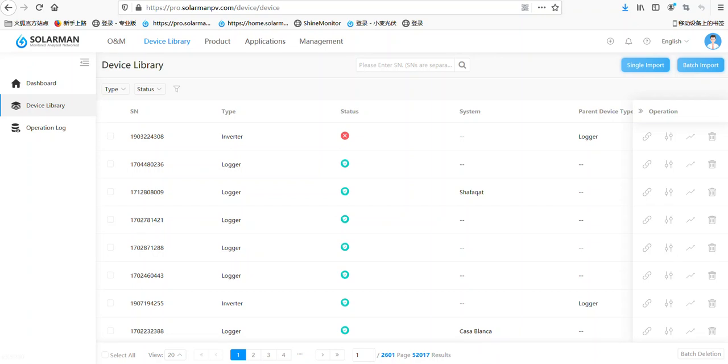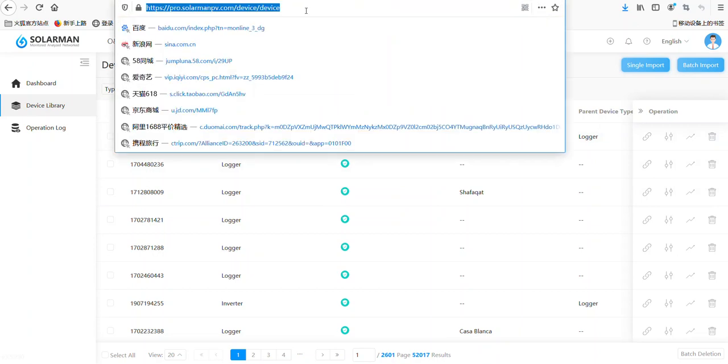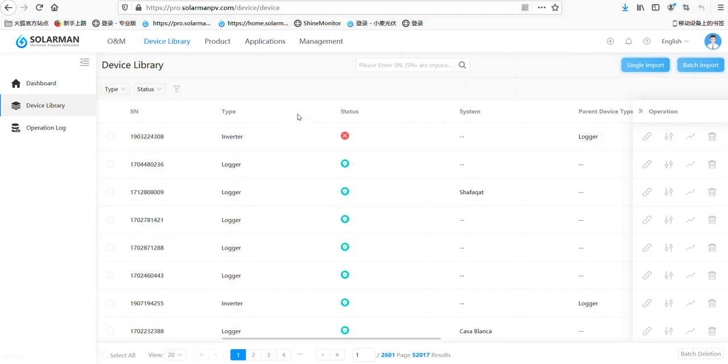Hello, today I'm going to show you how to update the Wi-Fi datalogger on the Solarman platform. Now I already logged in to the Solarman platform. Here is the website, pro.solarmanpv.com. This website is for the Solarman business account, our distributor account or installer account. And before you update the Wi-Fi datalogger, make sure you already have the permission.